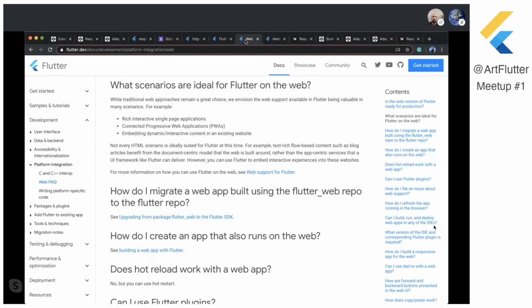And let's check what Google itself is telling us about use cases of Flutter for web. So Flutter for web at the moment is good for rich interactive single pages, connected PWAs, and dynamic or interactive content in existing web pages. They do not expect that it will be used for all use cases for now, as it's still in beta.